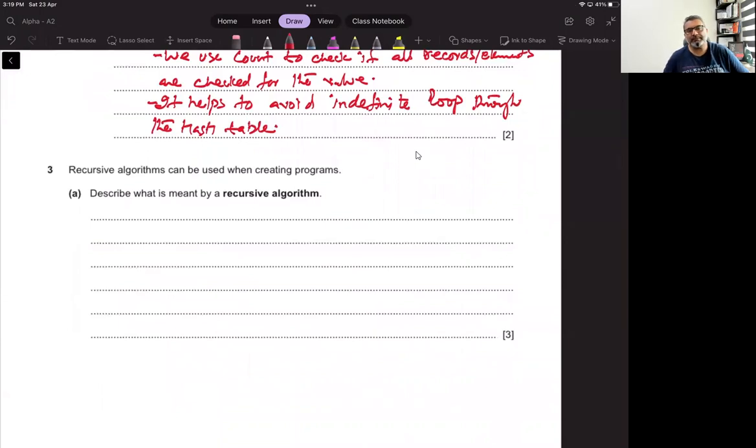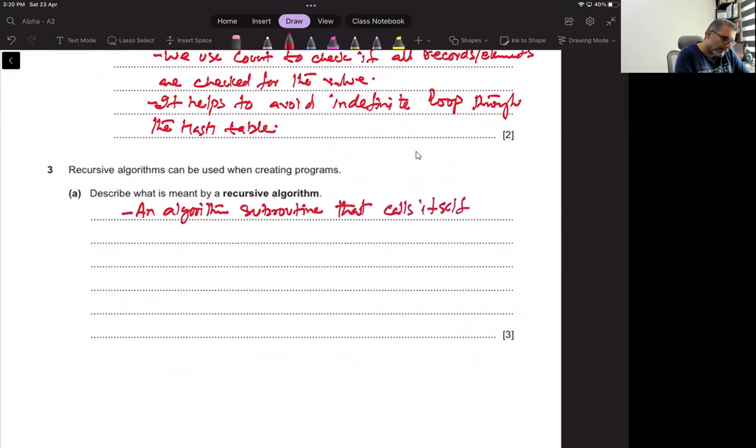Recursive algorithm can be used when creating a program. Describe what is meant by a recursive algorithm. An algorithm or subroutine that calls itself from within its body.